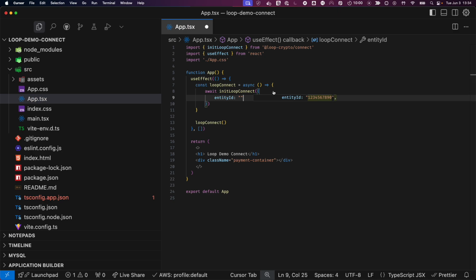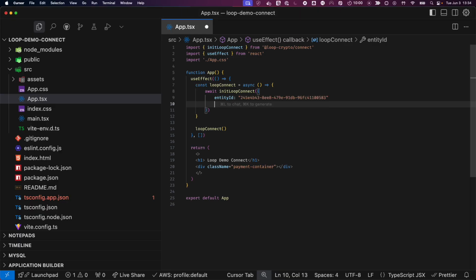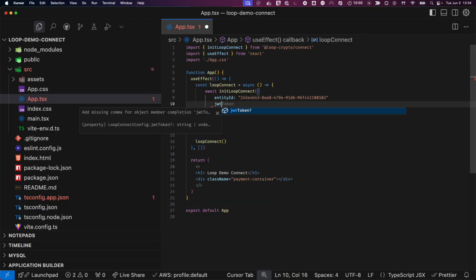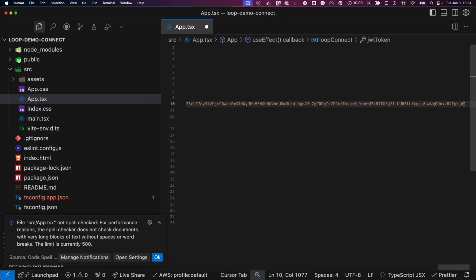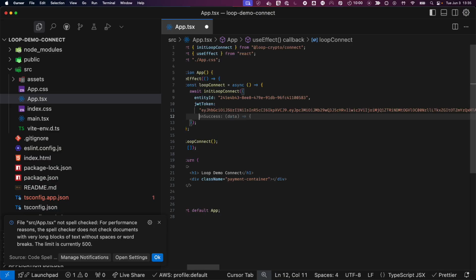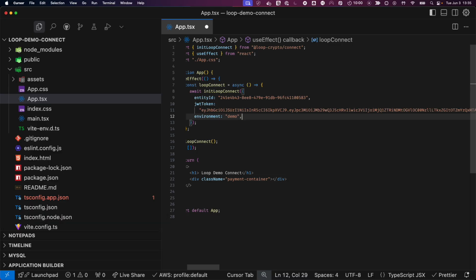So the entity ID that I'm going to be using for this demo is this one, and then I'm going to be using a JWT token to authenticate with the Loop backend. As I said, I've already created this JWT token, which looks like that. And then the last parameter I'm going to put in here is just the environment variable. For the purposes of this demo, I'm going to connect to our demo environment, just so we can use one of the testnet chains to submit the payments.